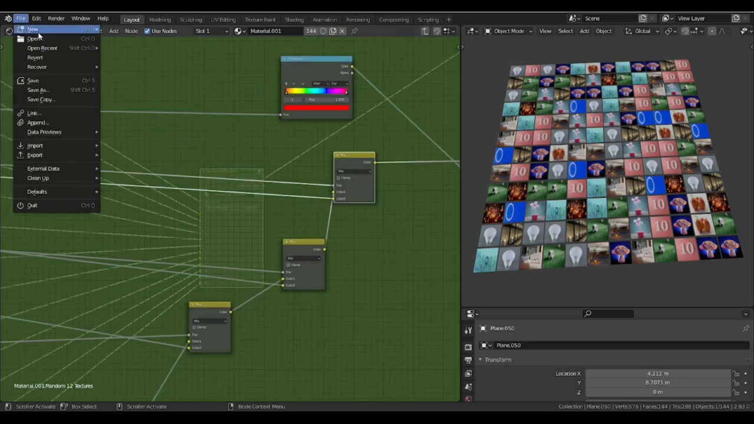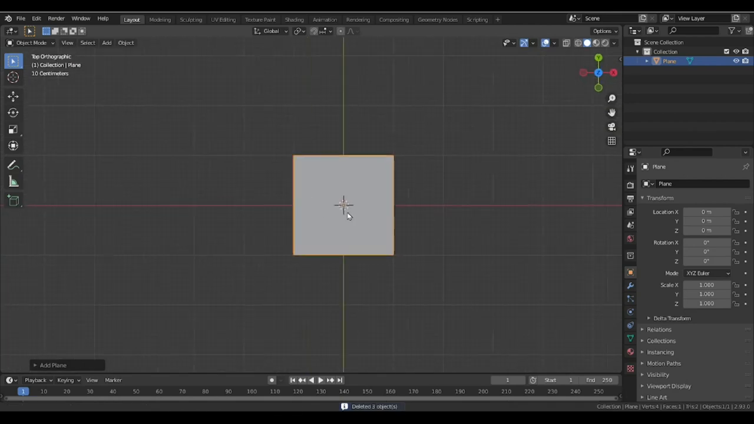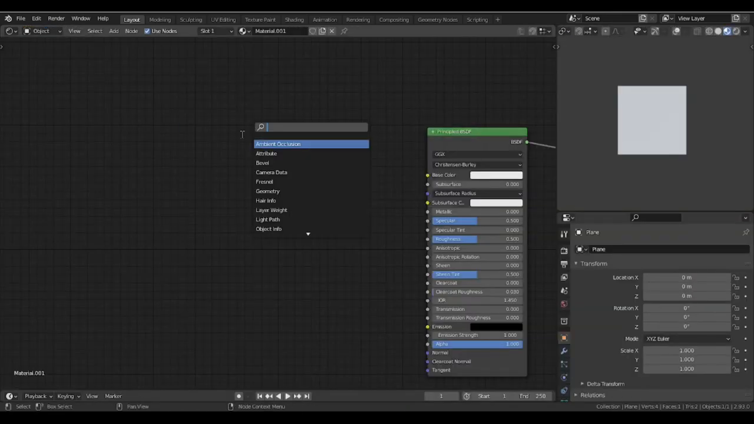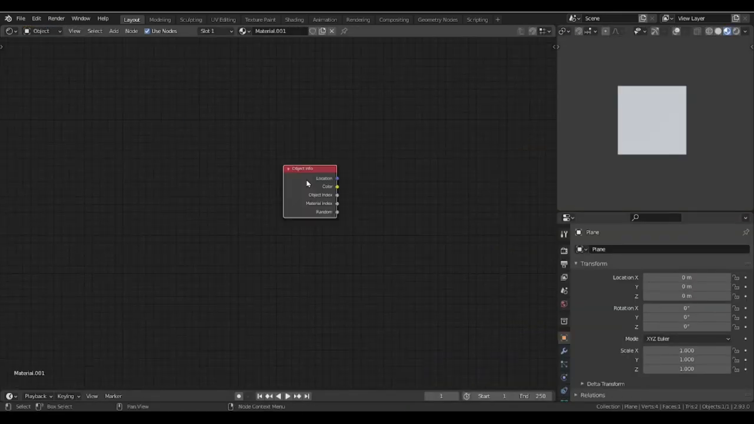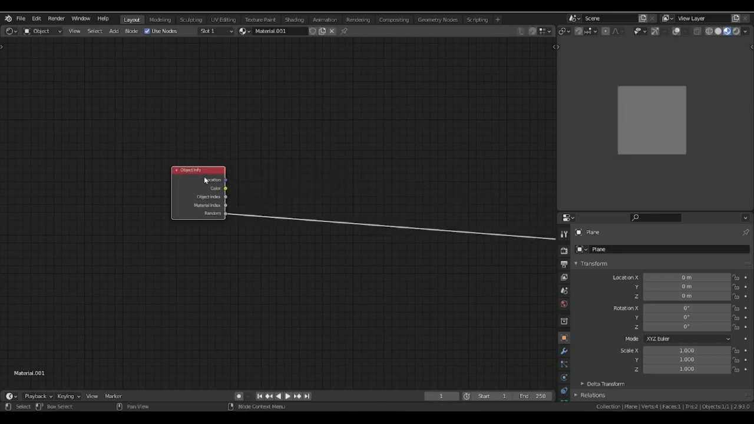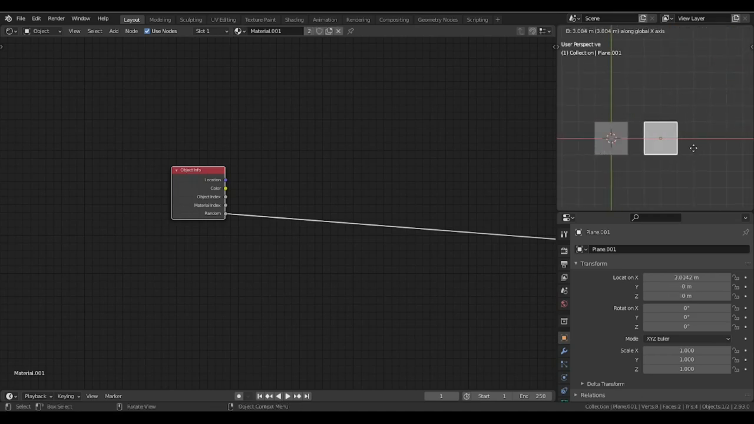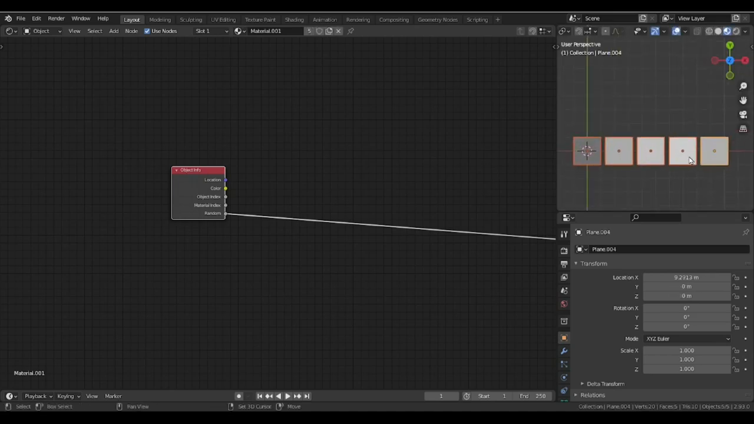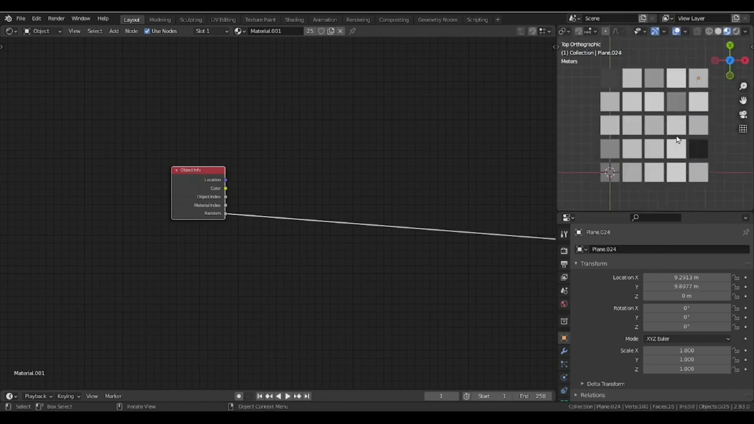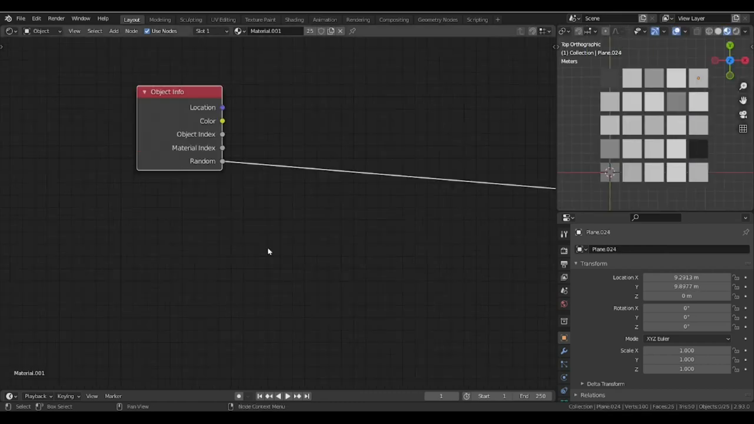Let's build it. I'm opening up a new file, creating a simple plane. First of all, we need the object info node. This node has this random output, which gives a random number to a different object. For example, if I have multiple objects in my scene, when I copy them with Shift R, all the objects have a different number.